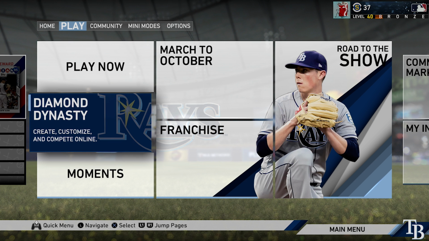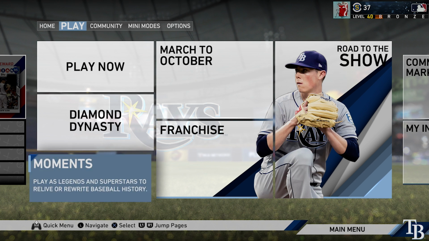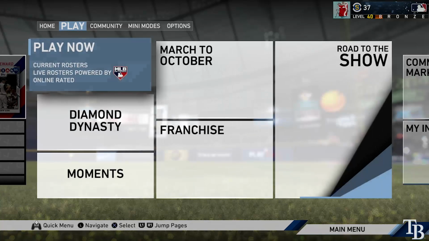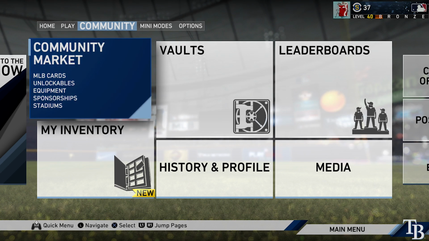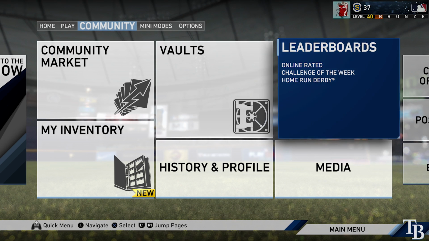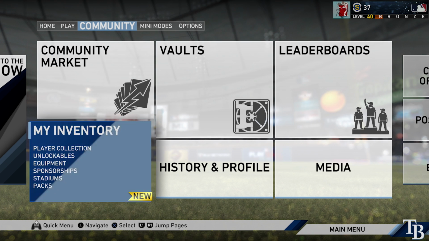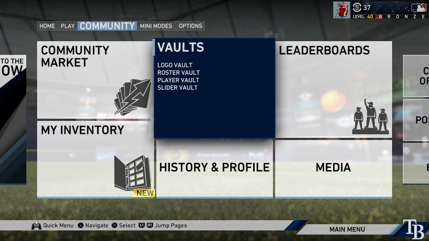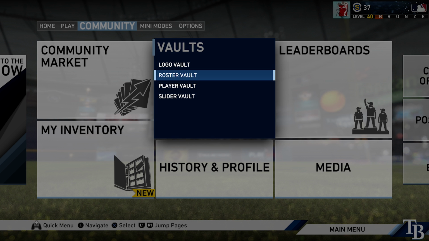All you got to do is, if you're on the main menu where it says Play Now, Diamond Dynasty, Moments, March to October, all that stuff, you go ahead and hit R1 on your controller, then you are set to this little area, the community spot. You're going to see Community Market, My Inventory, and then Vaults. Vaults is what you guys want. You're going to go ahead and hit X on it. You're going to go to Roster Vault.